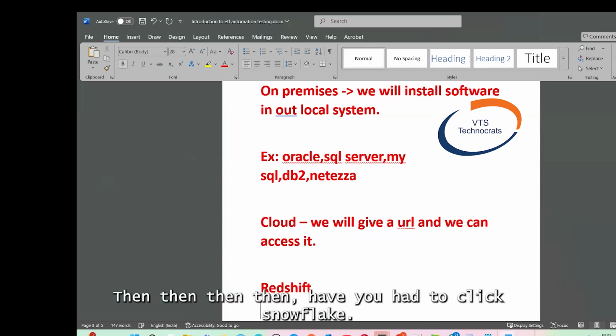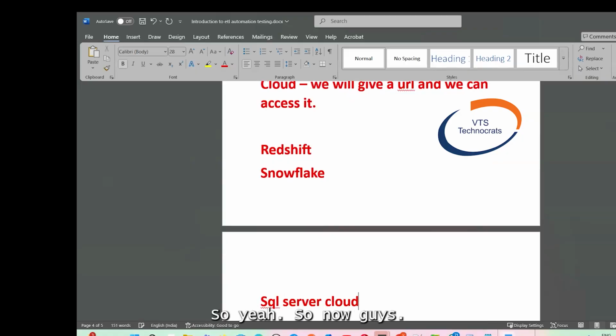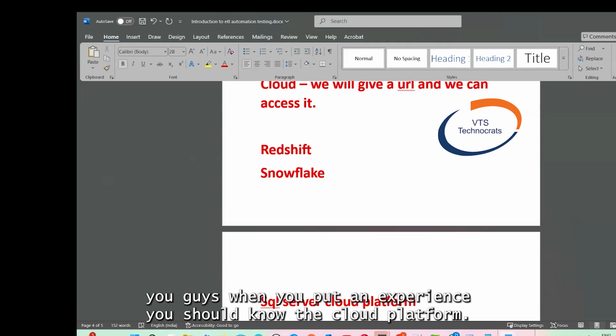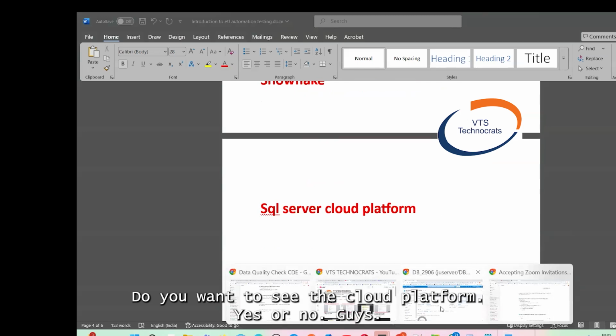Then, have you heard about Snowflake? Snowflake is very, very popular, a SQL database in the cloud platform. Yes or no, guys? So nowadays, when you put in your experience, you should know the cloud platform. Do you want to see the cloud platform? Yes or no, guys? Yes.